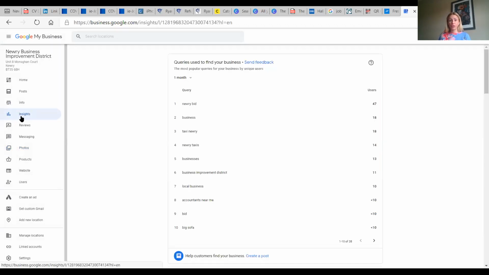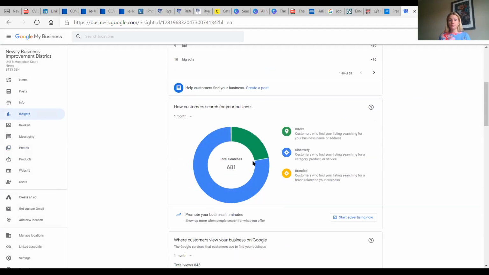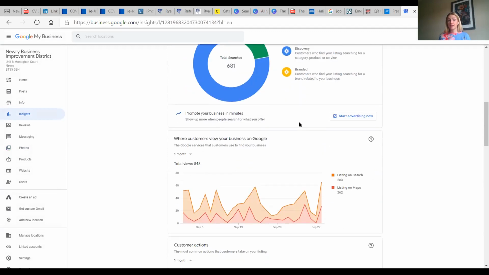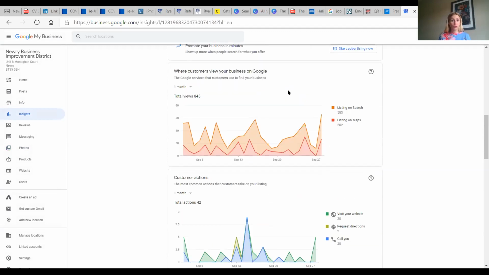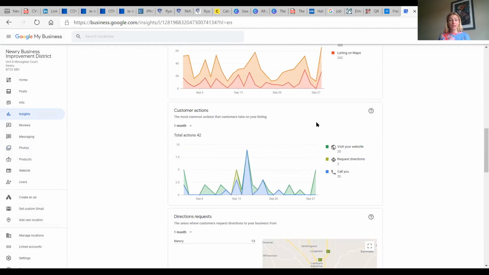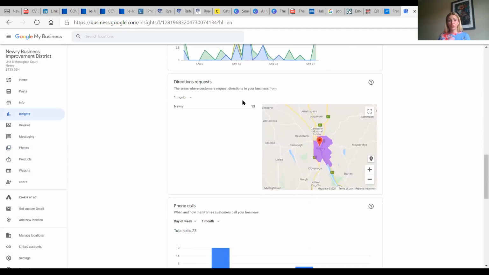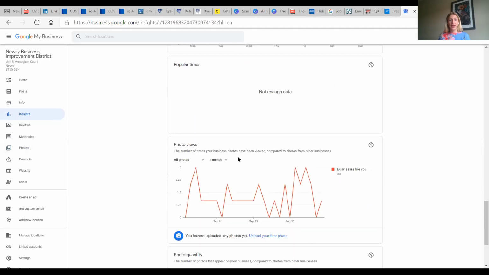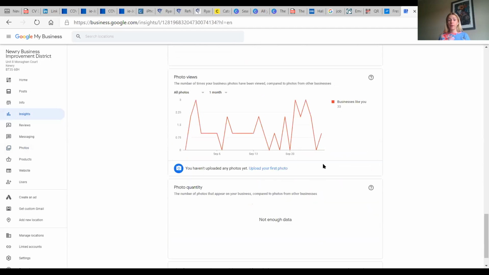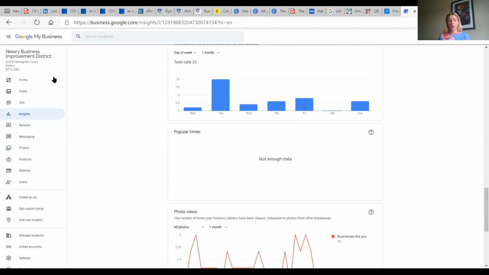because you'll see from the insights, which we'll talk a bit more about, you will be able to see how customers search for your business, and where they've viewed your business, and customer actions out of that, direction requests, phone calls, and then photo views, which is very interesting as well. And what we find is, whenever you put a new photograph up, the chances are you get quite a few more views on there as well.